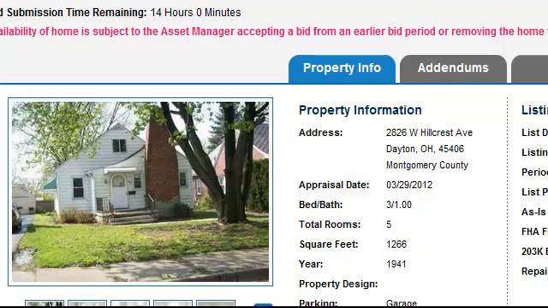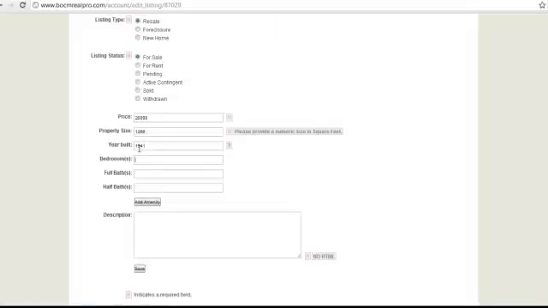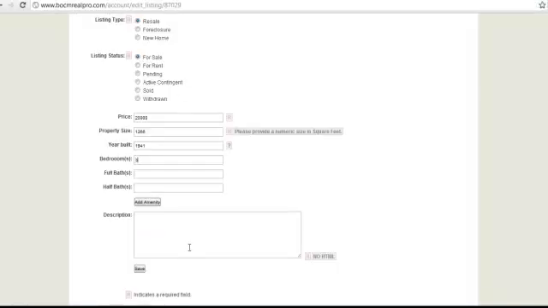I actually pulled it up on HUD Home Store. So it's 1266 and 41. It has 3 bedrooms, 1 bath, 5 total rooms. Let's just put that, 1 full bath, 0 half bath.